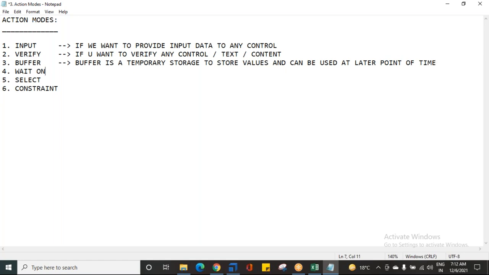Now there is something called wait on. What is this wait on? This action mode wait on is about the concept of synchronization. In order to achieve the concept of synchronization in Tosca, we will be using this action mode wait on. What is synchronization basically? Generally, synchronization means communication, the same level of understanding and communication between two objects, right?